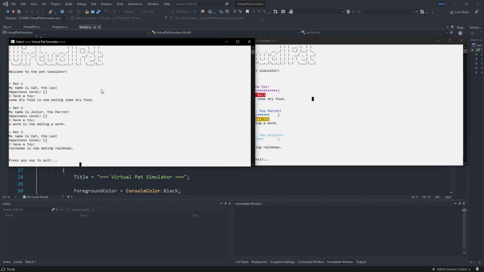And over here we have the broken version that we are going to use the debugger on. We can see that none of the color information has worked here. Some of our pets are printing out the information in the wrong order. Our happiness bars are broken. Our toys are missing. The food eating printout is broken. So we've got a lot of bugs.